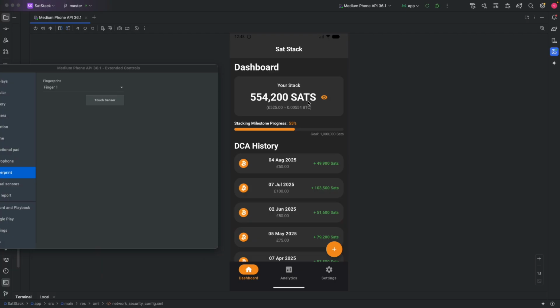Also, we have a double tap feature here. So if you long hold the eye icon, it will show a hint message to double tap to hide the balance. So if you double tap the balance, it will hide it. This is a security feature, so that if the user wants to hide balances when they are outside, they can do it by double tapping.